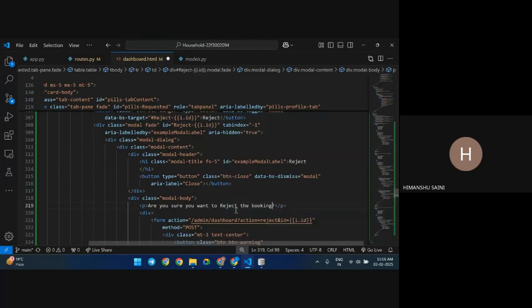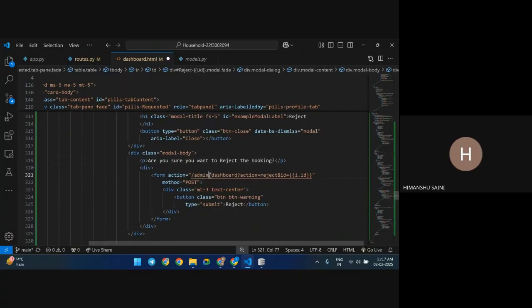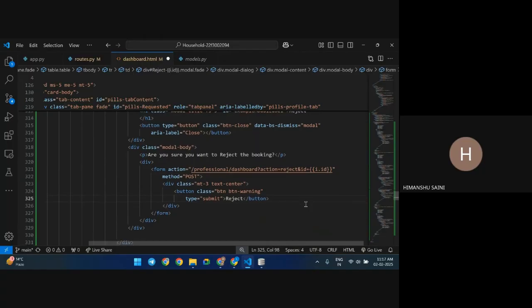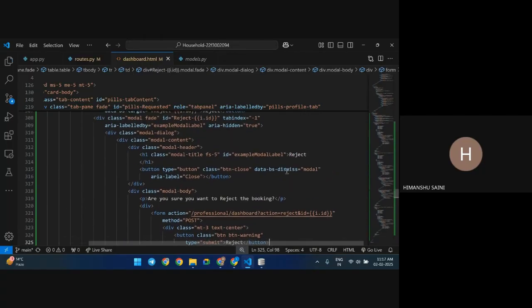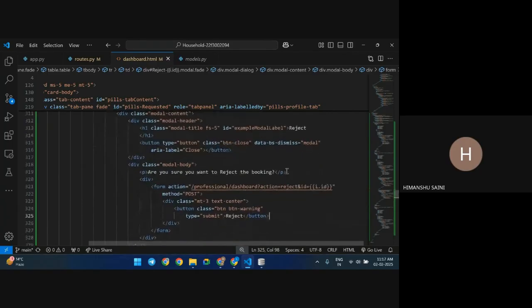Booking, and it will go to professional dashboard. Action will be reject, and ID will be the booking ID. Okay, so it's there.